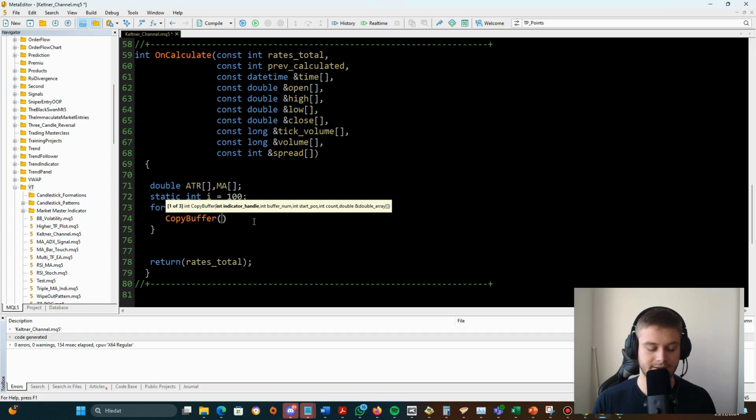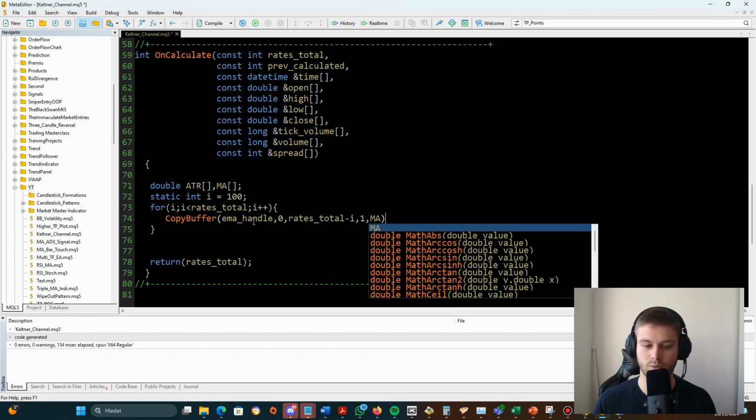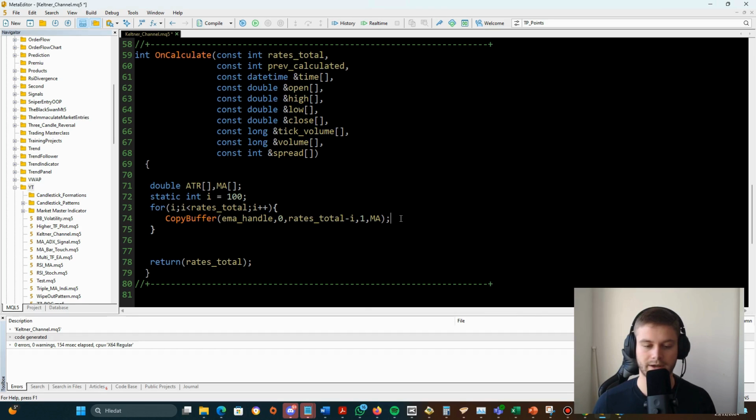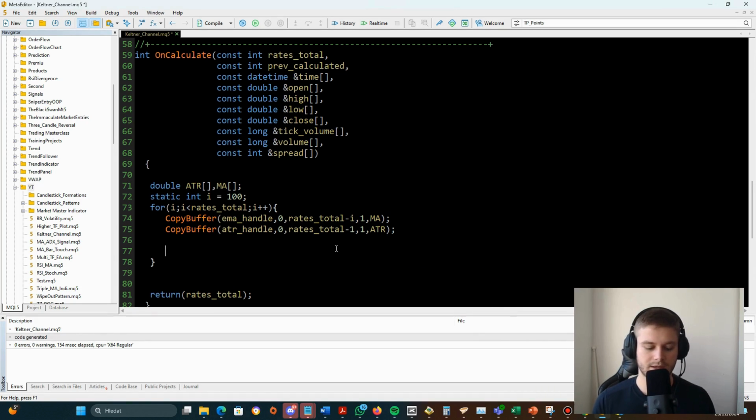So indicator handle, let's start with EMA handle. Buffer number is 0. Starting position is rates_total minus i. Count is 1, and we will store this one value into the moving average array that we created here. And then the same thing for the ATR handle as well. So 0, rates_total minus i, 1, and ATR. Perfect.